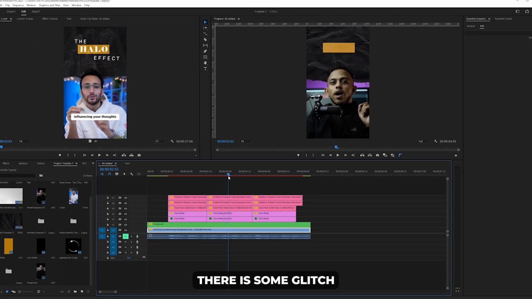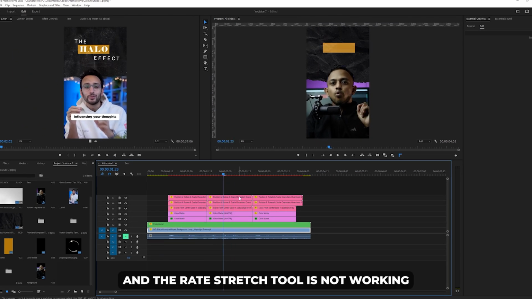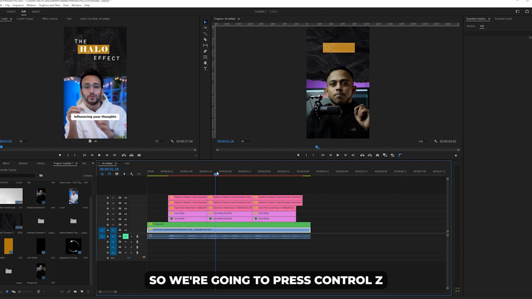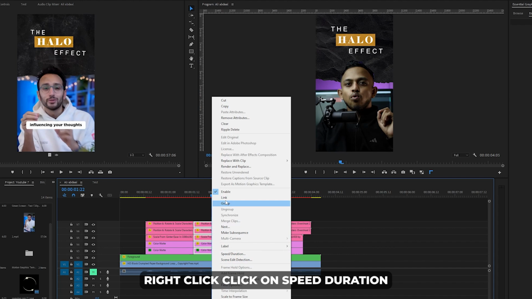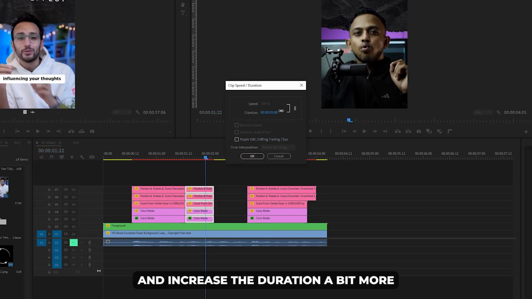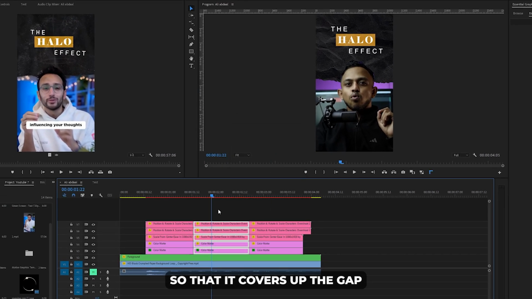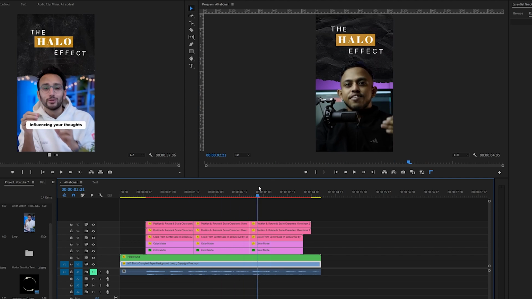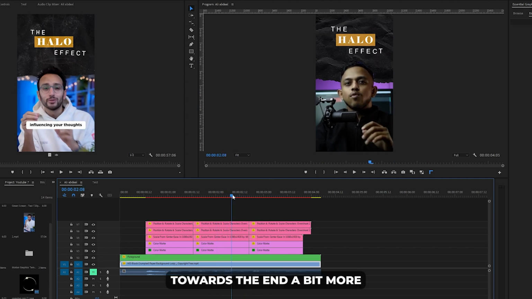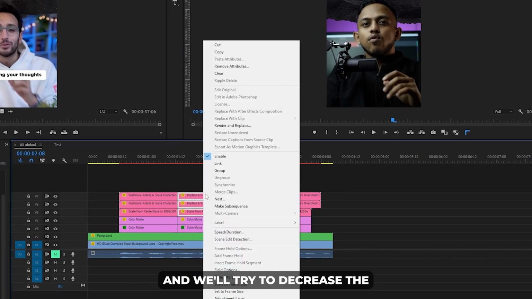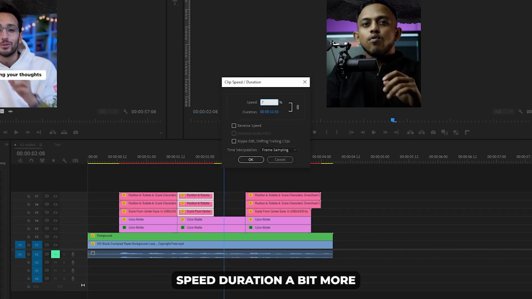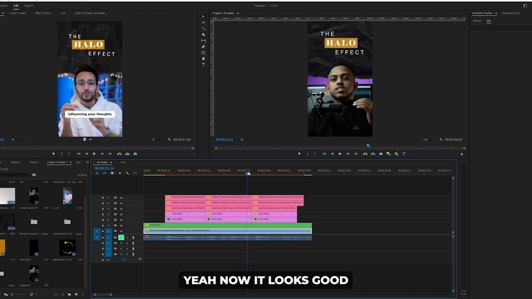Okay, there is some glitch and the restretch tool is not working, so we're going to press Ctrl Z and we're gonna select everything, right click, click on speed duration and increase the duration a bit more so that it covers up the gap. The animation is repeating towards the end a bit more, so you're gonna cut that off again and we'll try to decrease the speed duration a bit more so that the gap gets filled up. Yeah, now it looks good.